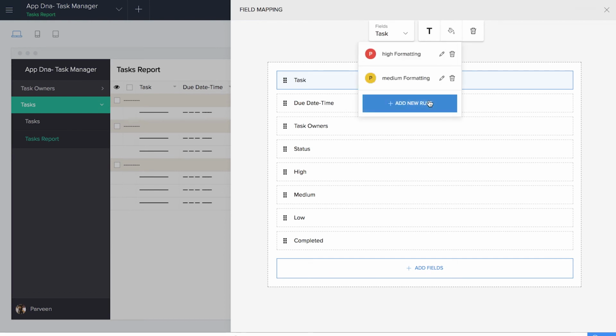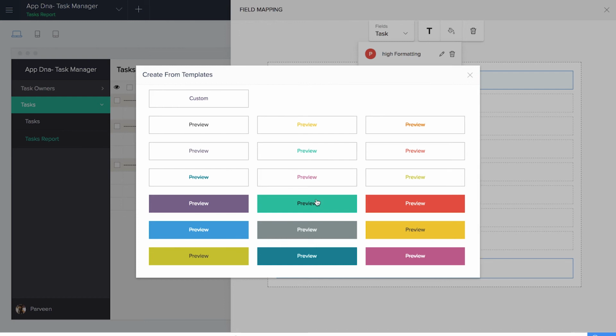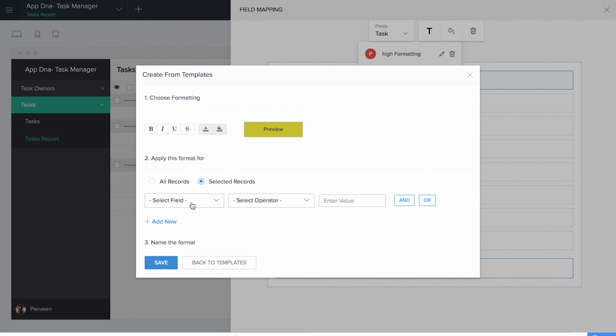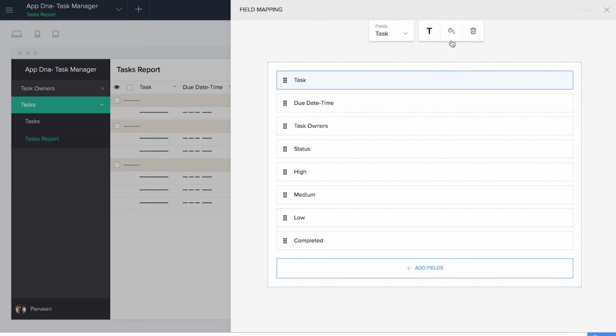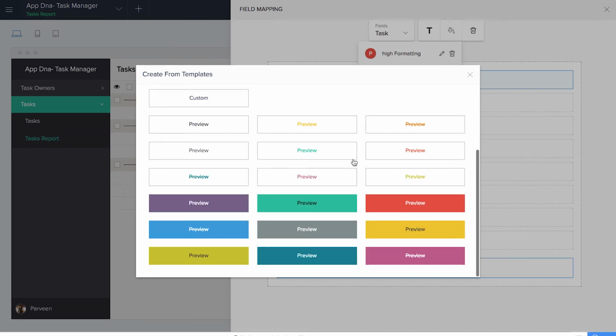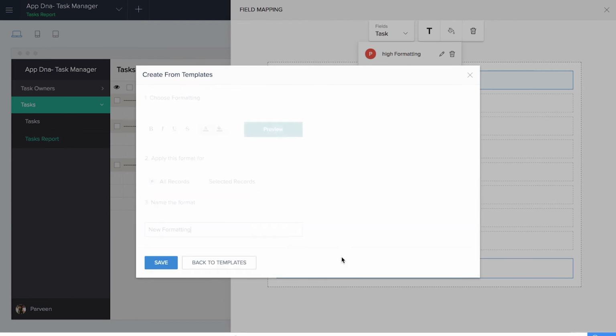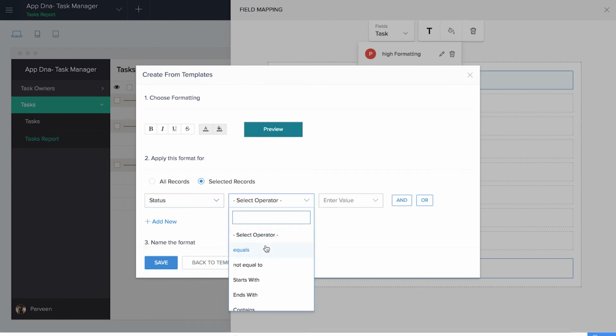We are done with high, medium. Let's go for our low. Let's say for the low, I want a light green color. Selected records status equals low and save. Next, I want for the completed, so I want a very nice green color for my completed. Let's set this. Selected records status equals completed and hit save.